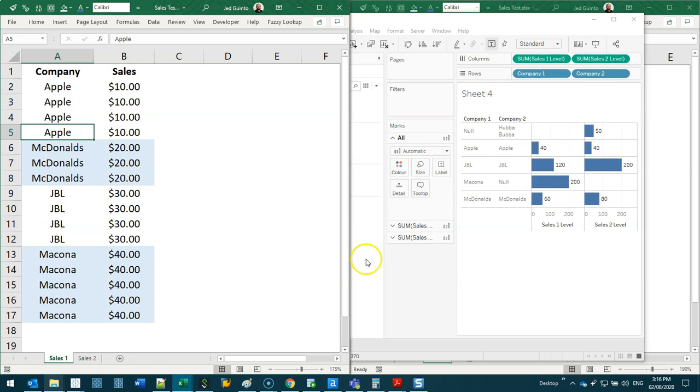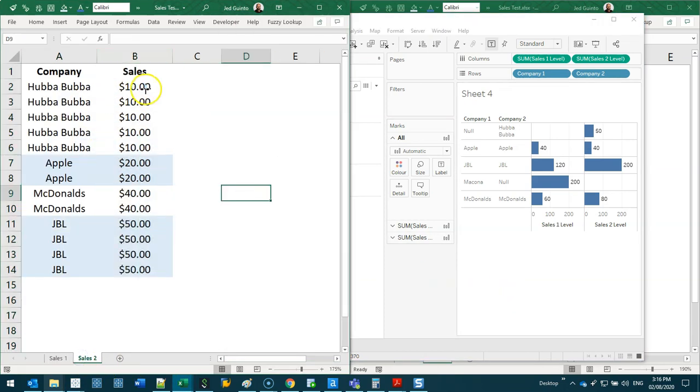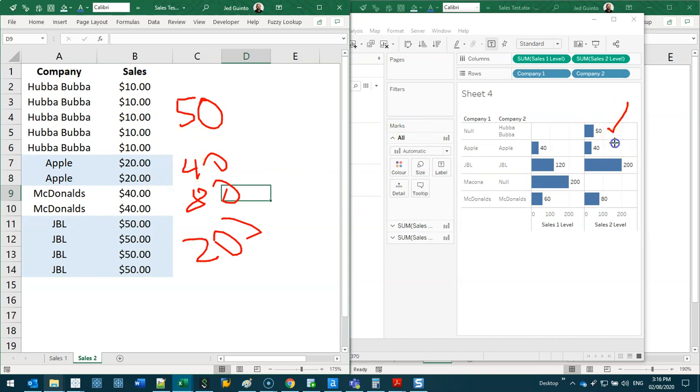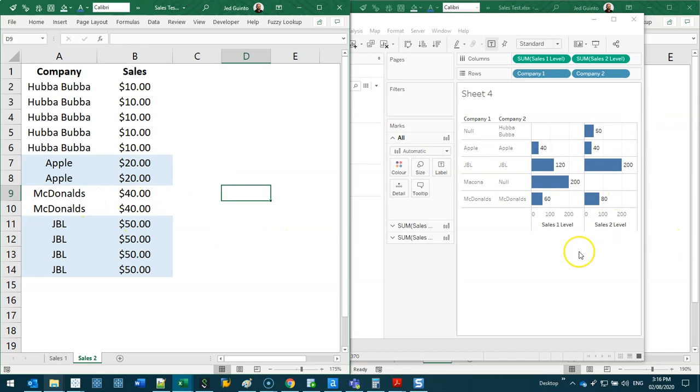Actually, I don't worry too much about that term. Let's look on the right side. Same thing. Hubba Bubba is $50, Apple is 40, McDonald's is 80, and JBL in this case is 200. So let's test it one by one. Hubba Bubba is 50. Apple is 40. JBL is 200. There's nothing for Makona because it doesn't exist. And McDonald's is 80. So in terms of combining two data sets, it does its job.